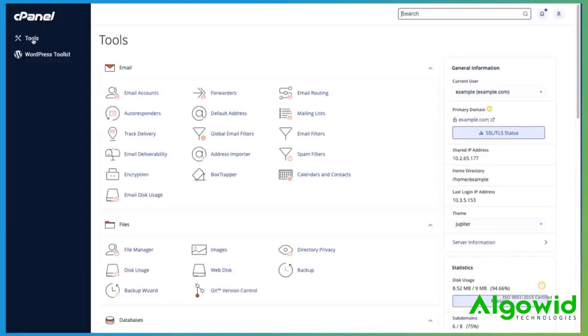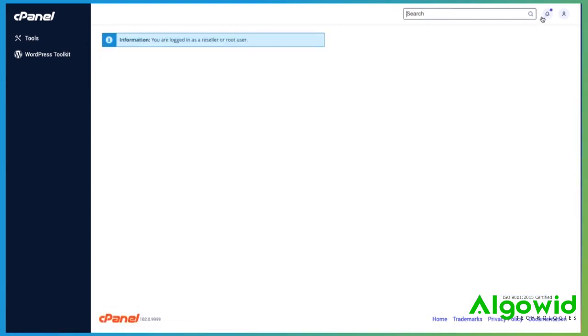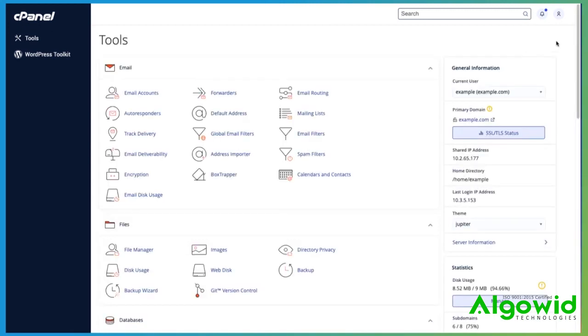The notifications icon is a bell. If your notifications has a blue dot on the bell, you have a warning, message, or error on your cPanel account. Click the notifications icon to display them.